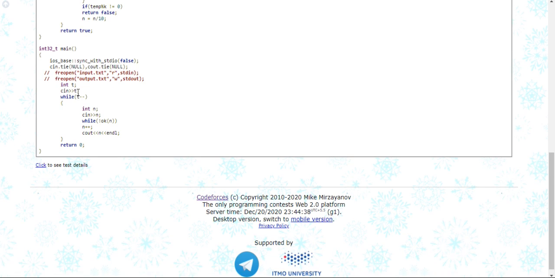So here we have taken t inputs. For every test case we have taken one integer as an input. Then we are just checking whether n is fair or not. If n is not fair, we'll just increment n. Otherwise it will come out of the while loop. So while it's not fair, n will keep increasing and after that we'll finally output n.